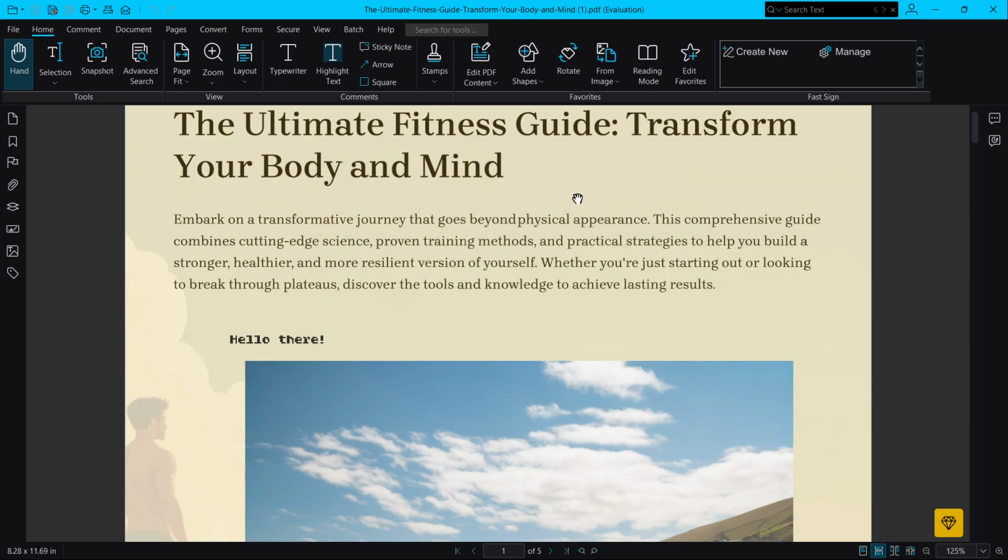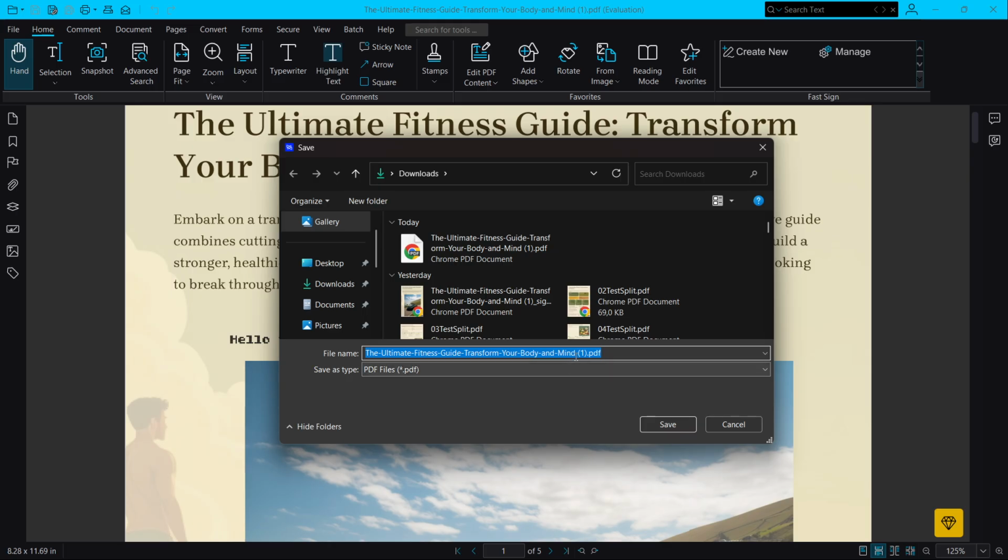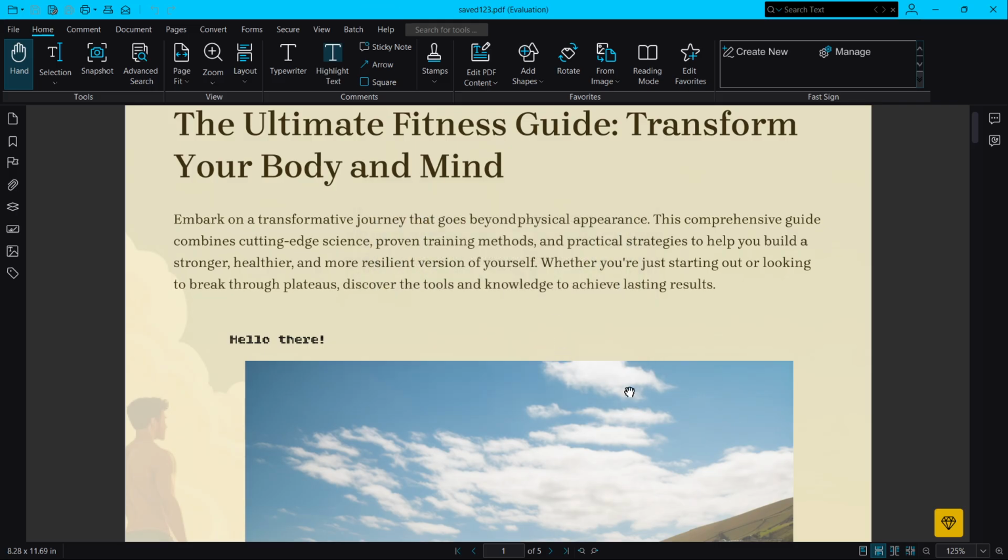However, if you want to save as, so for example, if you want to save a copy of this document somewhere else, you could go and click on save as up top left over here, and then just select the destination. You can change the name. So for example, I'm just going to name this saved 123. I'm going to save it inside my downloads folder. Click on save. And there we go. As you can see, I've successfully saved my PDF. So that's how to do it.